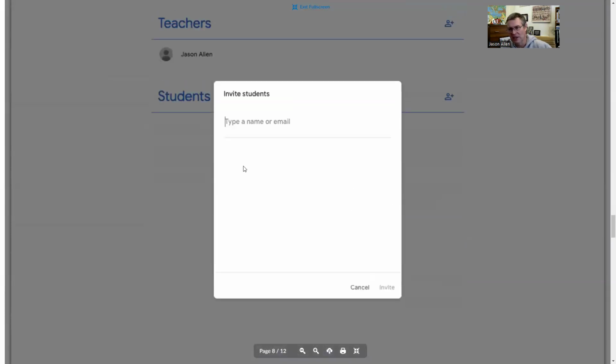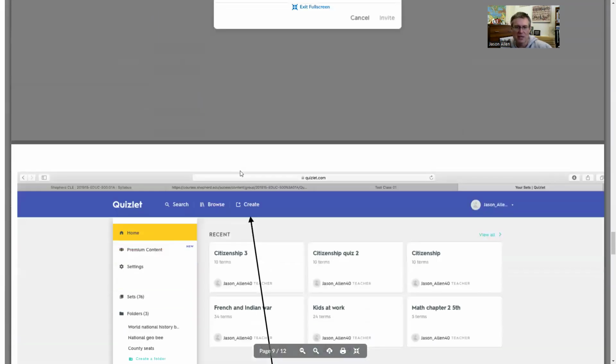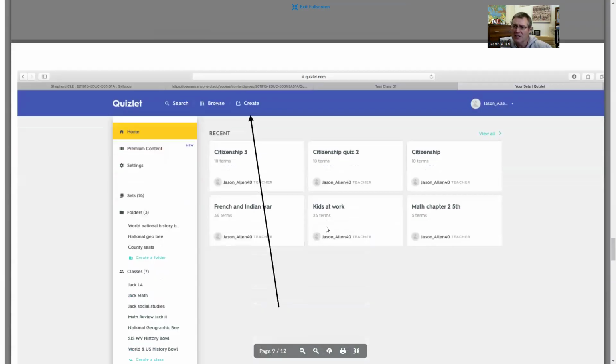The invite, you just send me the code. There's not going to be any other students but me. Quizlet, I'll leave this up here if you want to check it out.